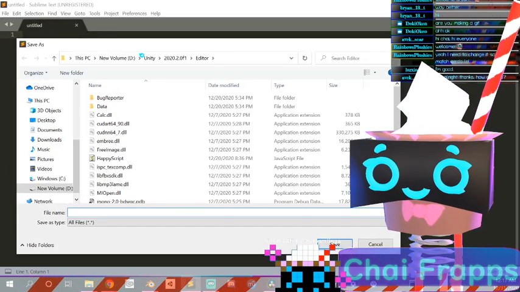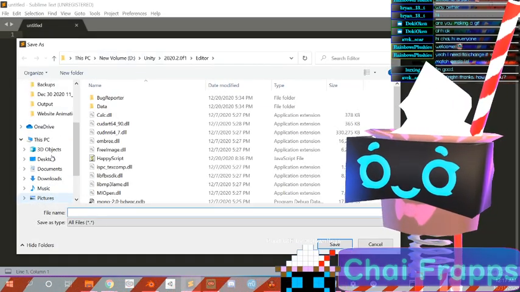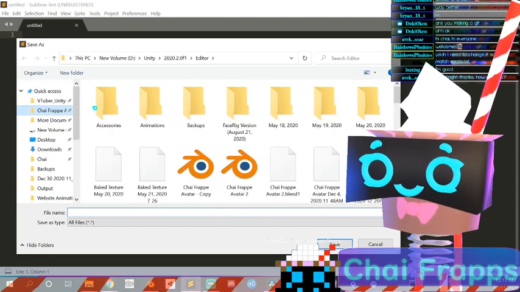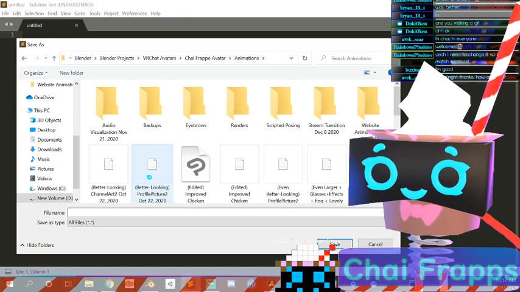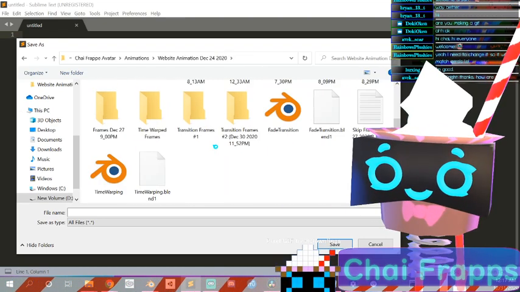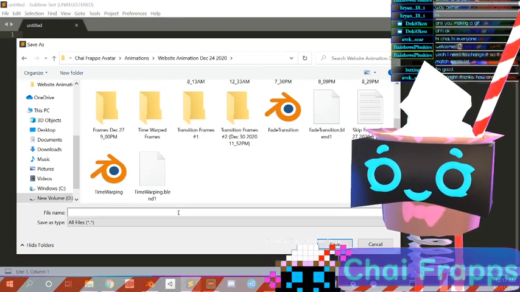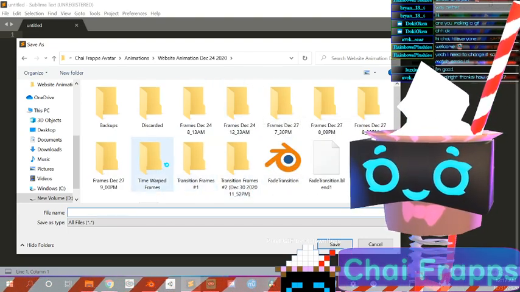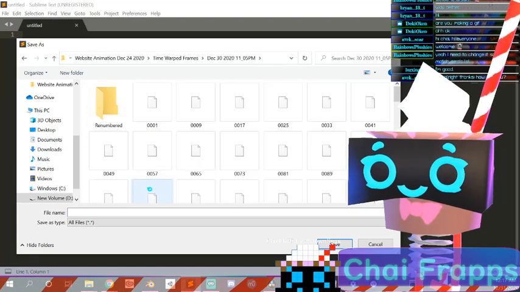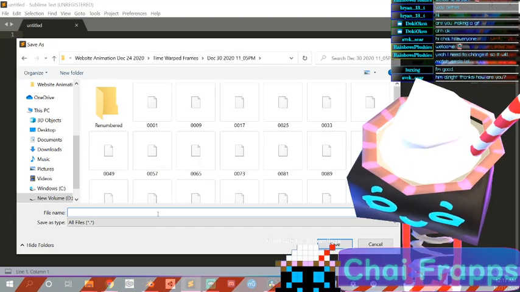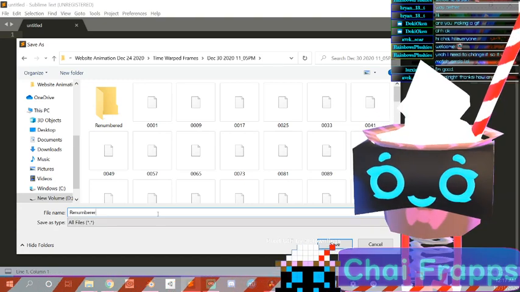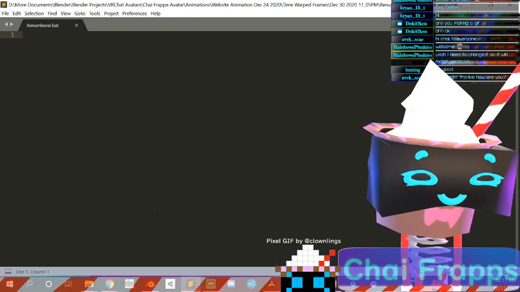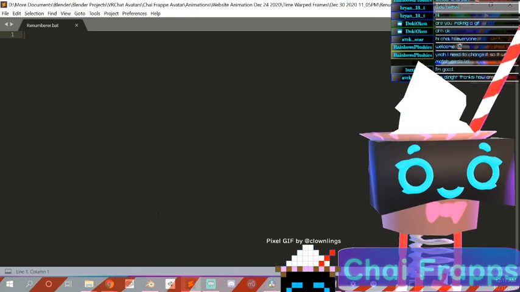So it's like a Windows thing. I don't know the terminology. Yeah. So we're gonna save it in here. Let's actually put it in here, just to save time. Renumber .bat. It has a funny file extension. It's .bat. It's like a bat.